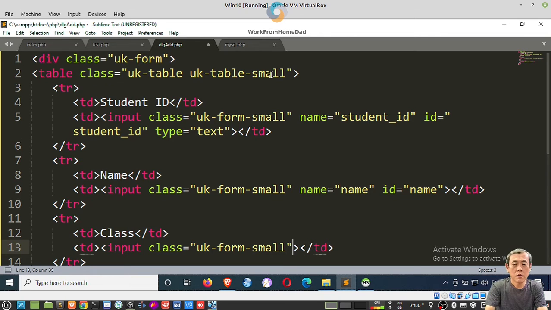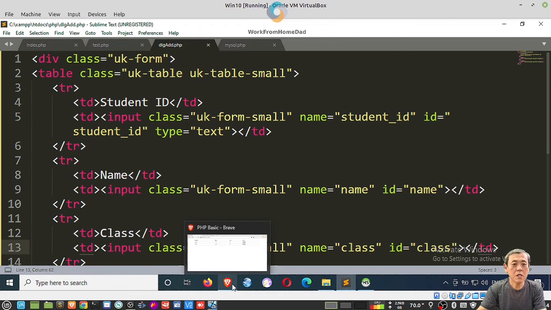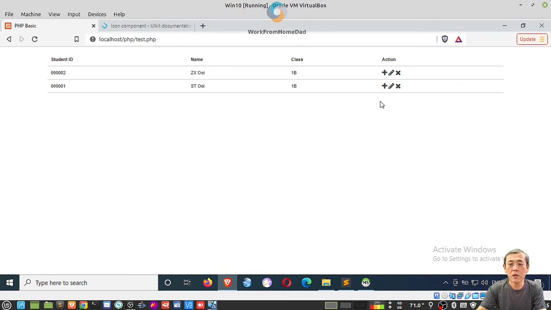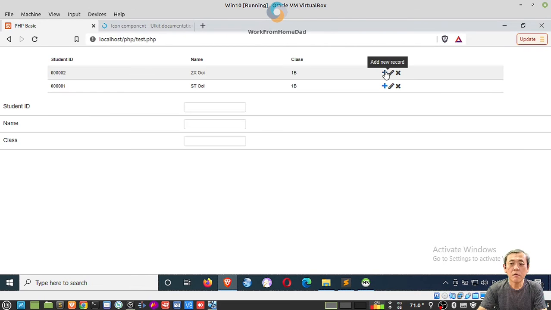Small, name is going to be class and ID is going to be class. Okay, let's see whether it works or not. I'm not too sure whether it works or not. Okay, let's refresh it first, and okay, see, looks like it's displaying in the wrong position as what we want it to be, right?